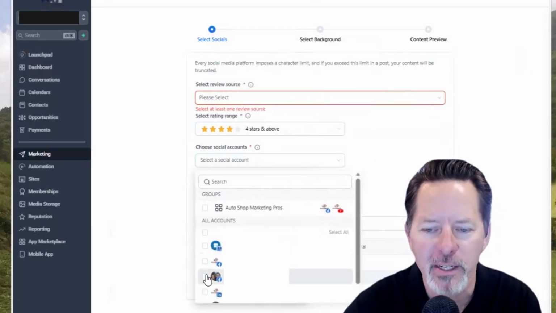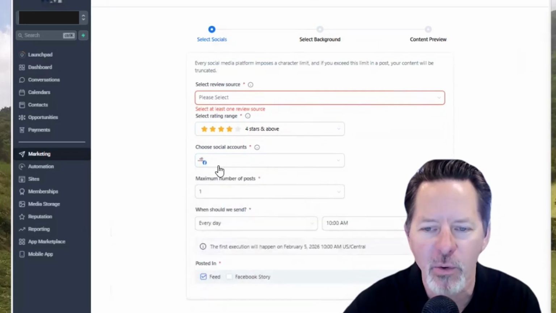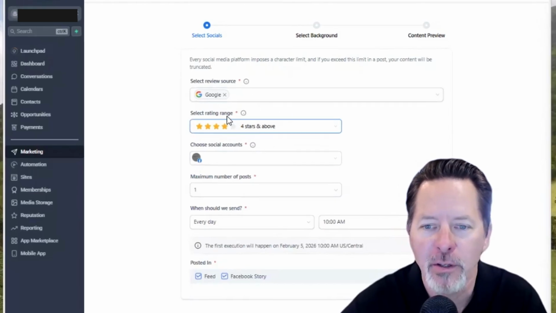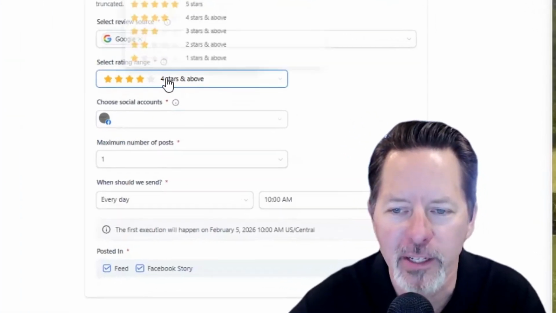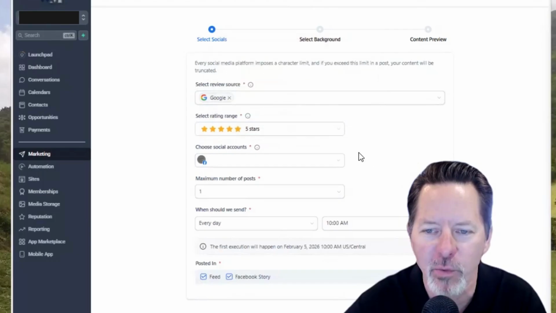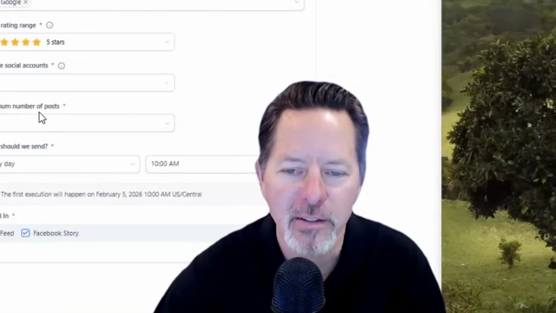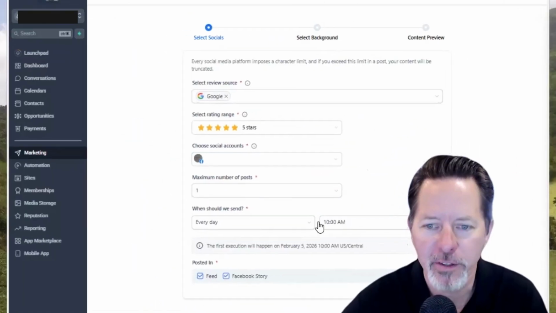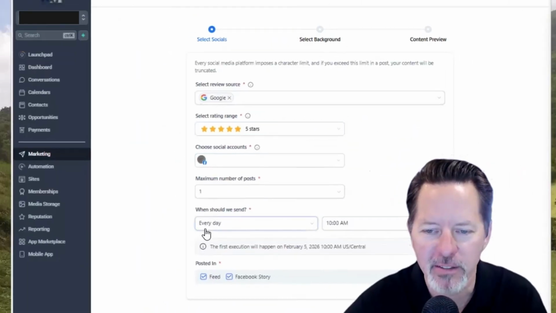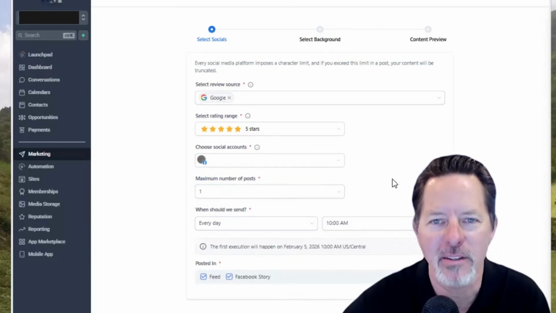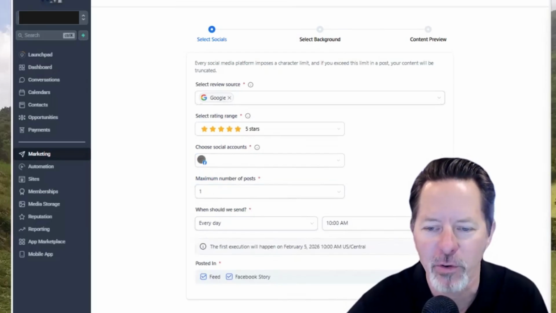Choose your social media account. Here's where you can choose an account where you want it to go. And here I am in another account where I can actually do this and show it to you. So here again, you can choose whatever rating you want. You can do everything, or you can do just the ones you want. And again, this is going to be posting to your Facebook page. You select these days, and I would just do 1 number per day. That way it doesn't look overwhelming if you get a bunch of reviews.